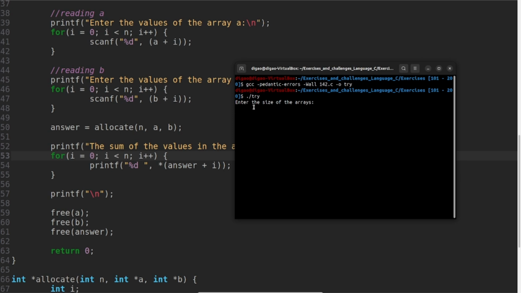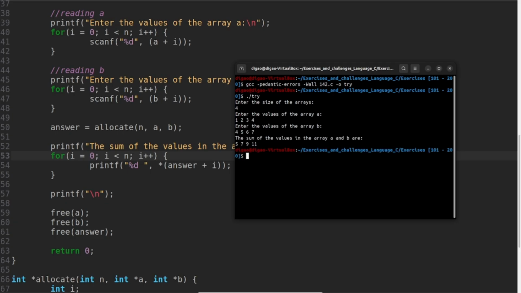Enter the size of the arrays. 4. Enter the values of the array A. 1, 2, 3, and 4. Then array B: 4, 5, 6, and 7. So the sum of the values in the arrays A and B are 1 plus 4, 5, 2 plus 5, 7, 3 plus 6, 9, 4 plus 7, 11.